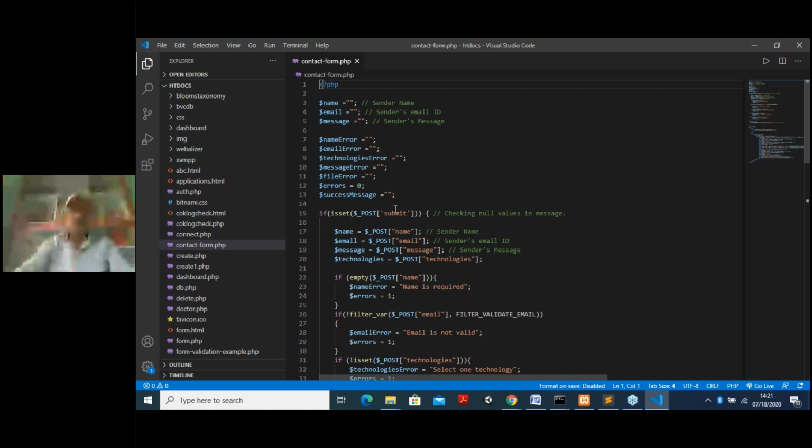Up to this point, I have declared the variables, and wherever I have to initialize, I initialize to 0. I have also declared an error message variable for each and every field, because we have to use those errors inside our program.